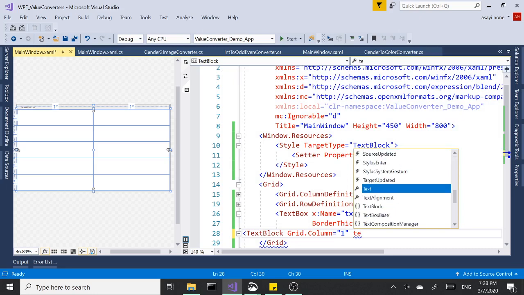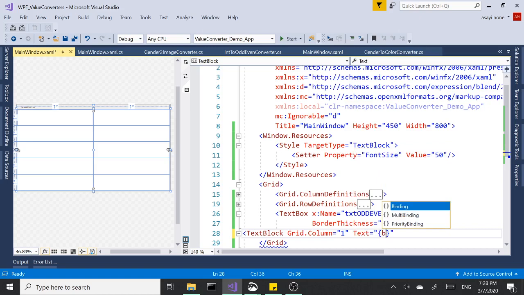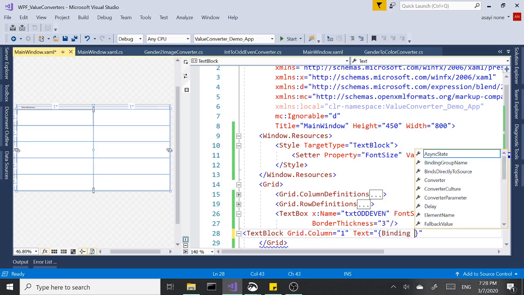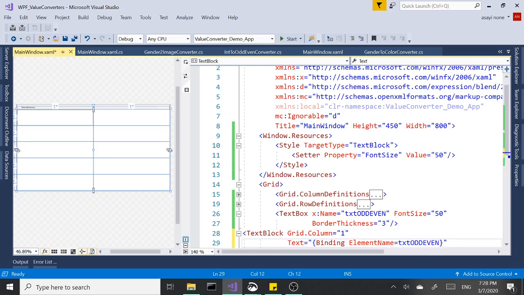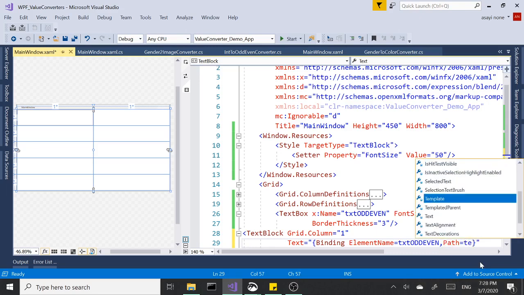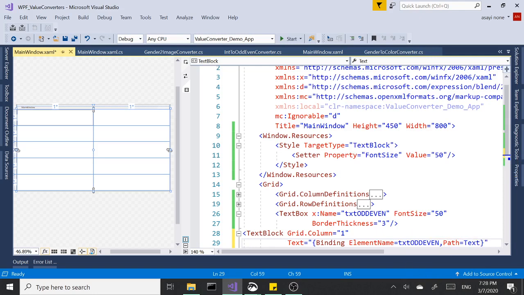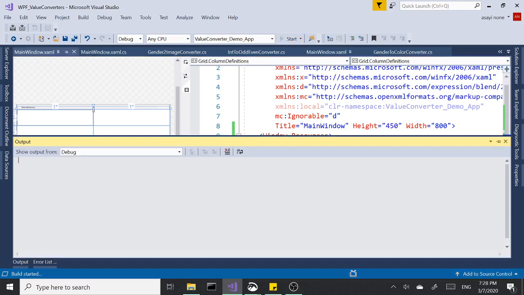I'm going to set the text to a binding. And it's going to bind to our text box, ElementName txtOddEven. Let me actually move this to the next line. And we need to set the path to the Text property. So it's binding to the Text property of our text box. Let's close this for now and test it.